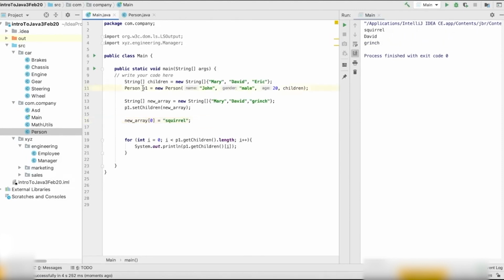We did not change p1. We did not do anything to p1. We only changed the first element of new array to squirrel. We did not touch p1, but we changed new array. However, the children of p1 got changed. We did not even touch p1, yet somehow p1's children names got changed. The first one was supposed to be Mary, but now it's squirrel.